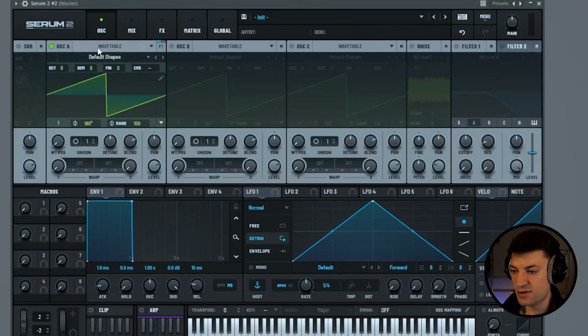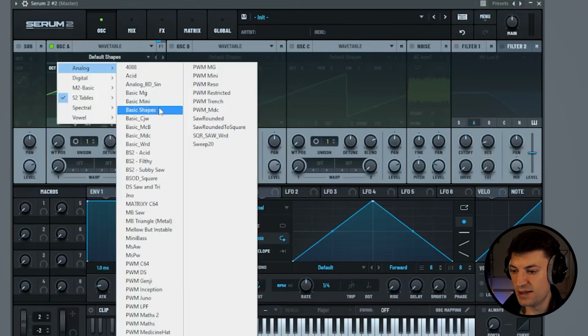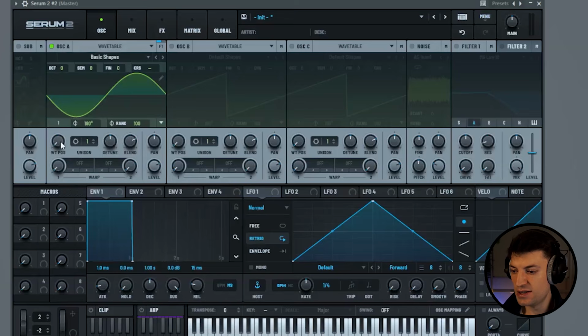So first let's go to oscillator A, and we want to grab basic shapes and turn this to wavetable position 4, which is a square wave. We're then going to turn it down 1 octave, so we get this. And then we're going to turn the round off and turn the level down to around about 59%.